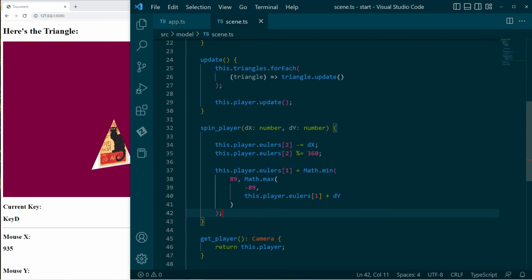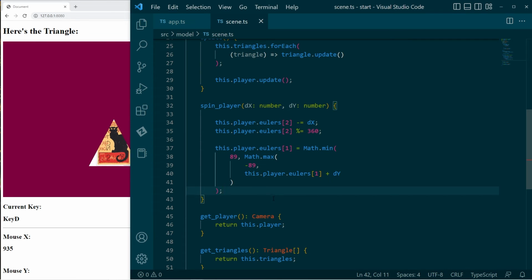Okay, so this is essentially clamping it between 89 and negative 89, which is pretty close to straight up and straight down. It'll be somewhere between there. Again, with these looking systems, as I always say, you might want to play around with it, change a plus to a minus to see which feels more natural. But yeah, this is just what I'm going with for this demo.